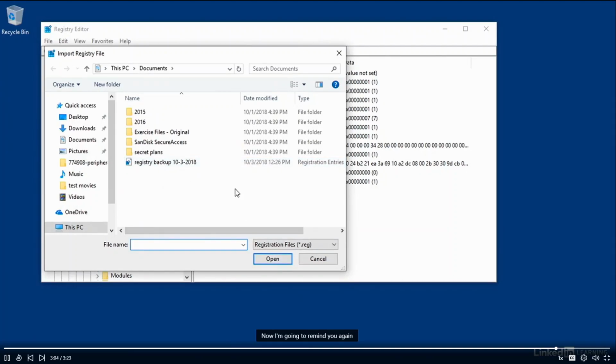Now, I'm going to remind you again that the registry is not a place to mess around. Be aware that some tips and tricks offered on the internet may not be valid for your version of Windows, so be careful. Always ensure that you back up the registry before you perform any task or random experimentation.